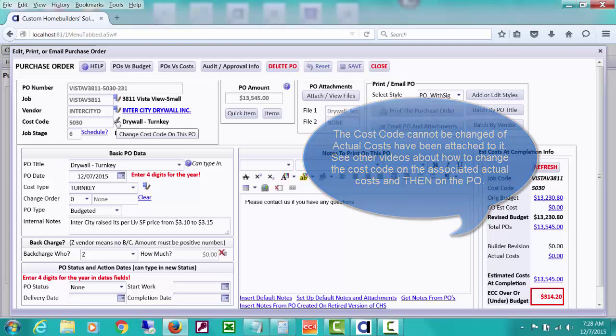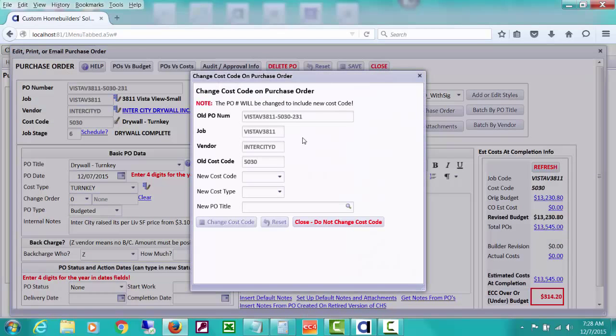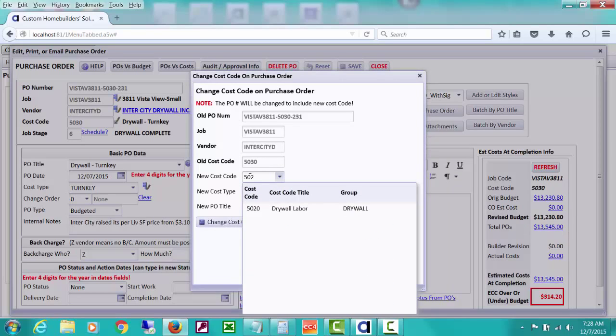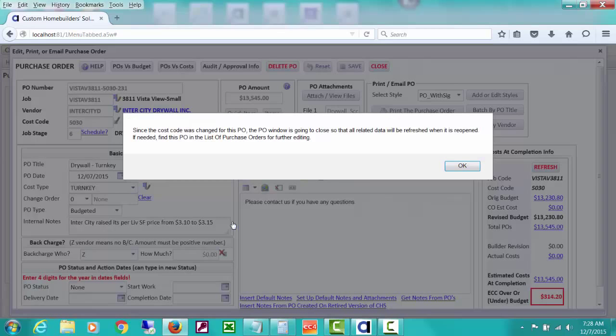I'm going to click this pencil edit icon and temporarily change this cost code so I can show you what happens when you do that. So a window has opened and it shows the old cost code, and let's change it to just the drywall labor, just temporarily. And notice that it did drop in now the new cost type associated with that and a new PO title. You can change either one of these before, and it will change all three of these when you click this button to change cost code. So let's change cost code.